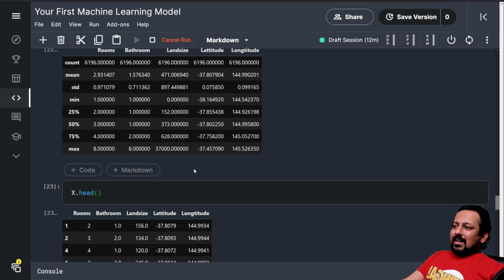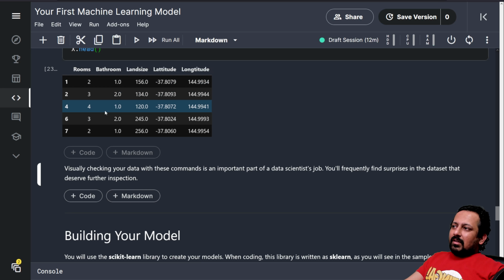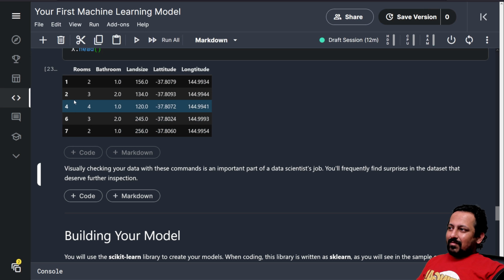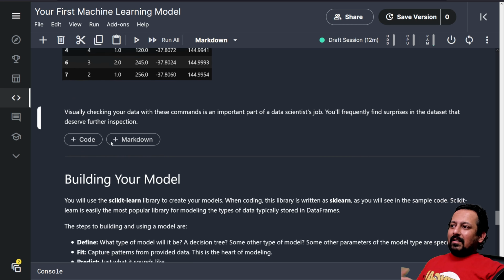If you do X.head, you see only the first few samples. Don't worry about the indices, because we have dropped index 5, so it doesn't appear here. Otherwise we would have 1, 2, 3, 4, 5. Now we have 1, 2, 4, 6, 7. So index 3 and index 5 have been dropped because they had NaN values in them.